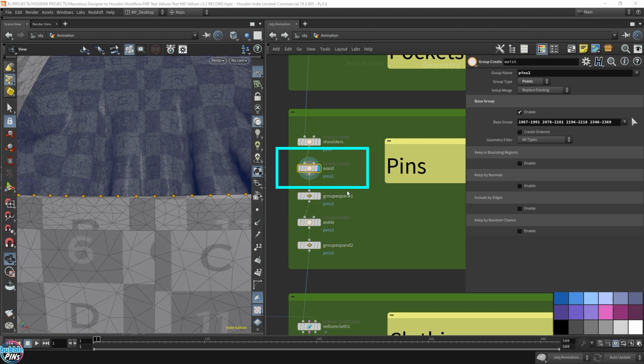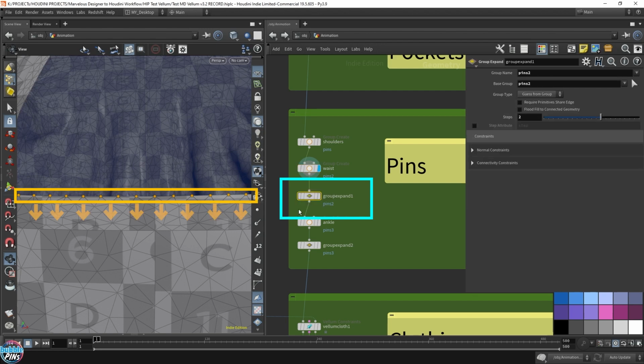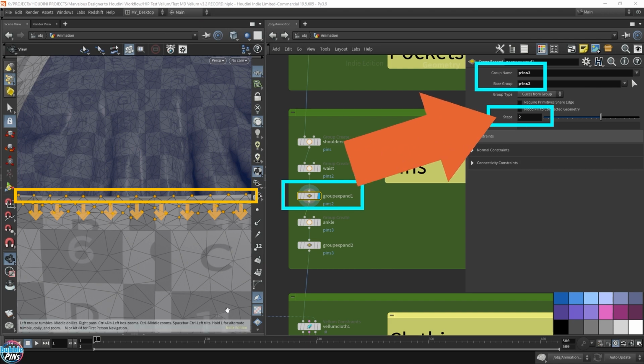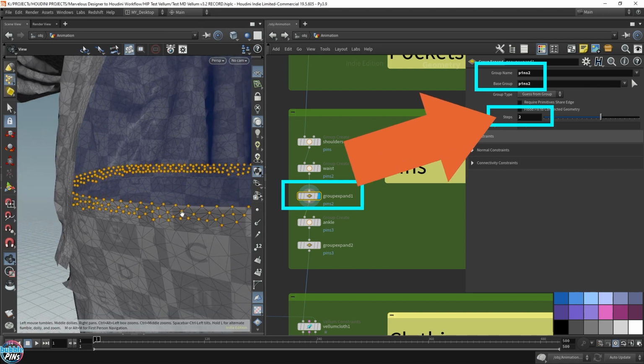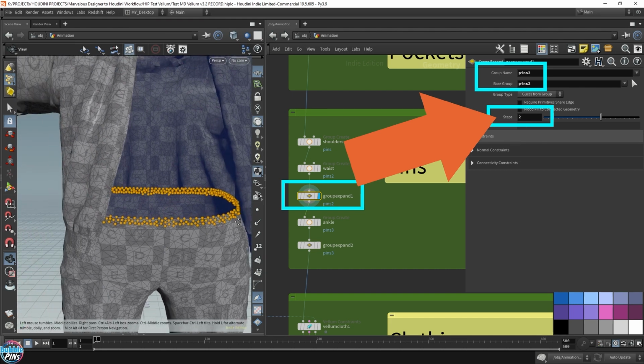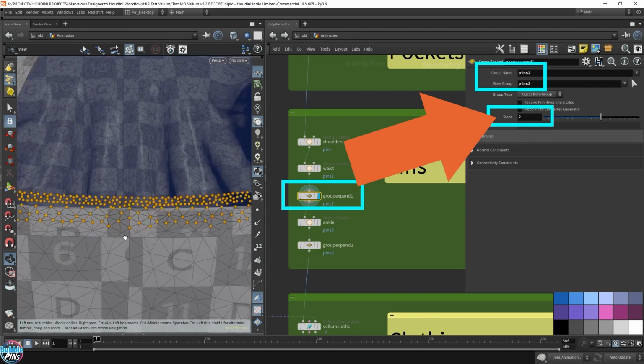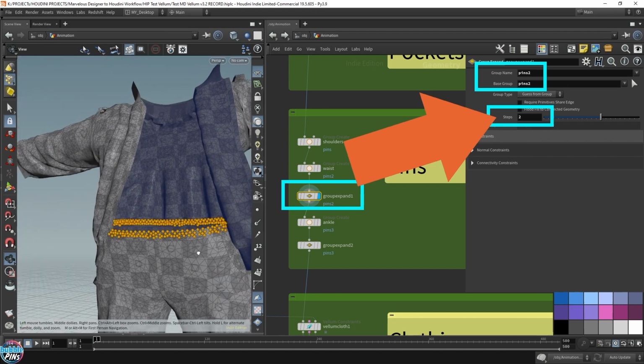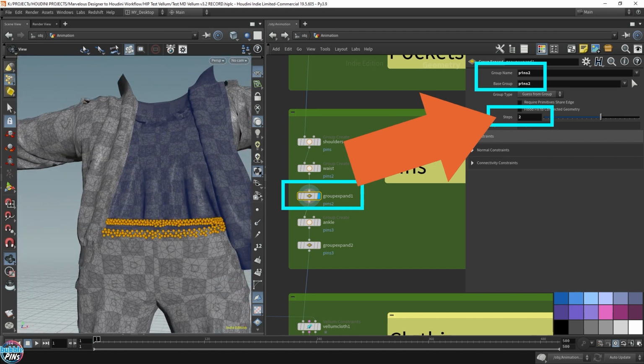Now you can throw down a group expand. This will just expand the points of your selection. It will expand it by 2 steps, which is just enlarging the selection, going down on the waistband. Perfect. It doesn't have to go all the way to the tip, just for this simple walk cycle, or any other case. I believe this should work for most cases.